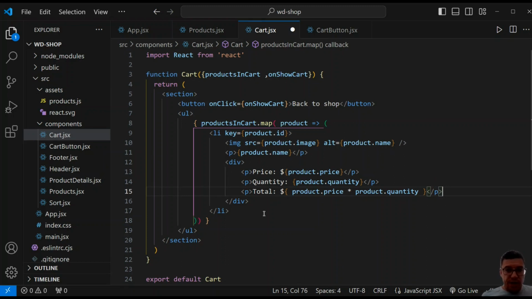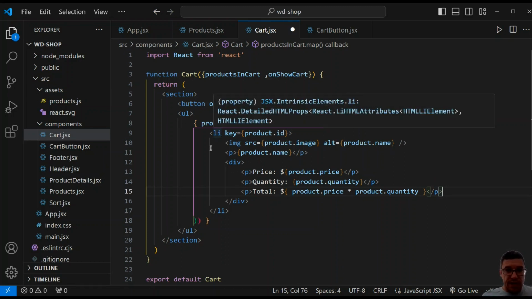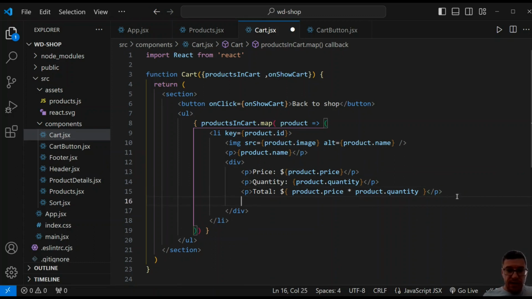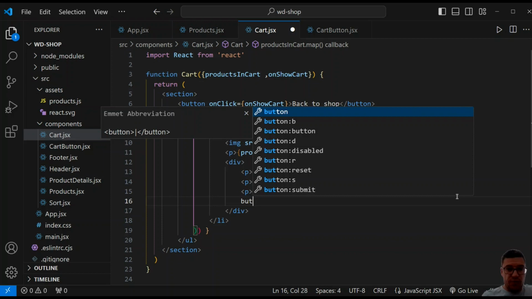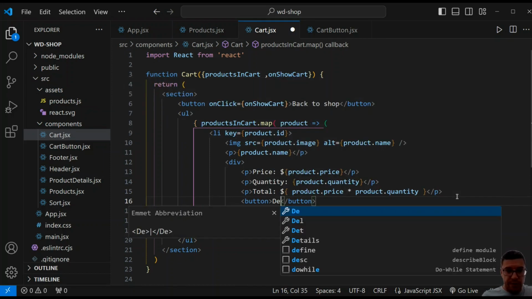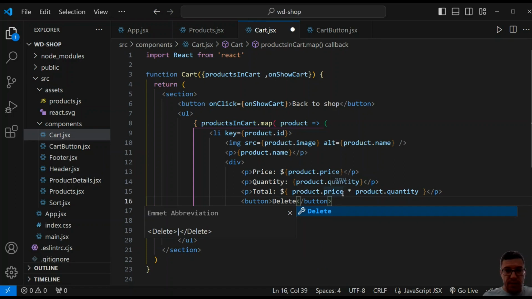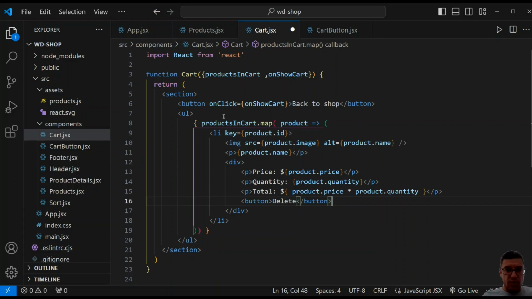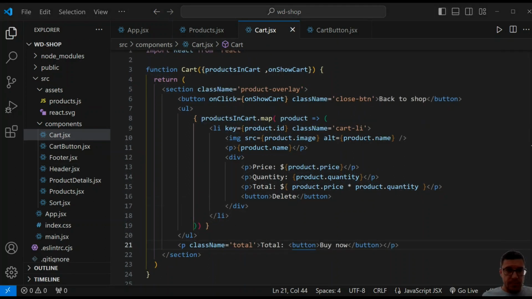Okay, let me check if I need anything else. I have image, I have the name, and I have price, quantity, and total. Also, I'm going to need a button to delete an item from the cart. So I will add a button, and this button will just say delete. Okay. Now let me add some classes to these elements. So I will fast forward and come back when I add the classes.